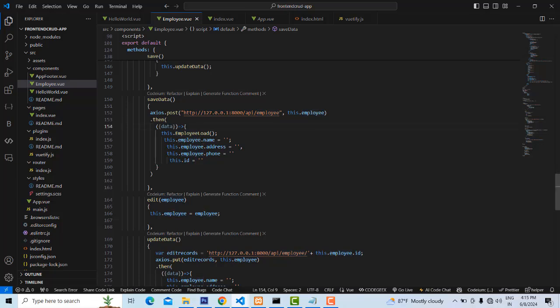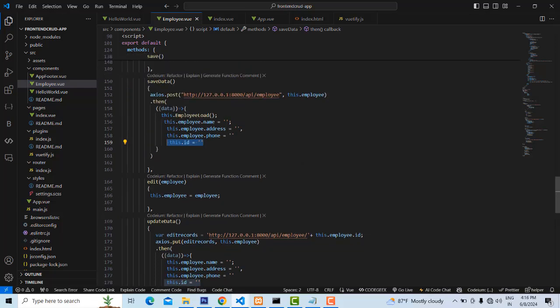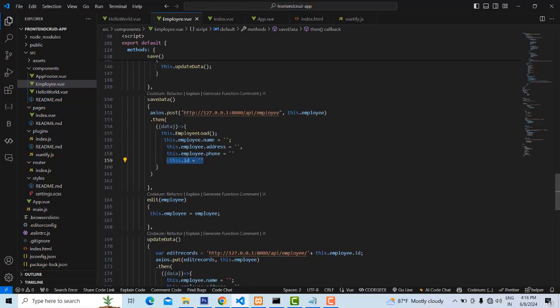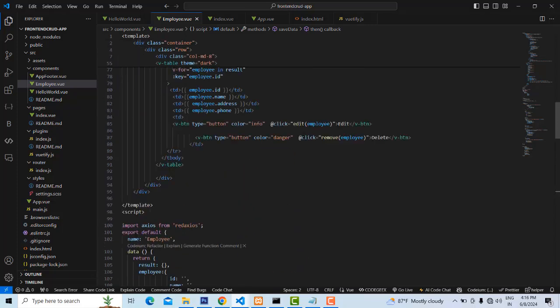If the data is added, all the fields should be cleared and the table should be reloaded. So all the things are set up here when you set the data. After that, what I did is the save data. After save data, we have to create a table.